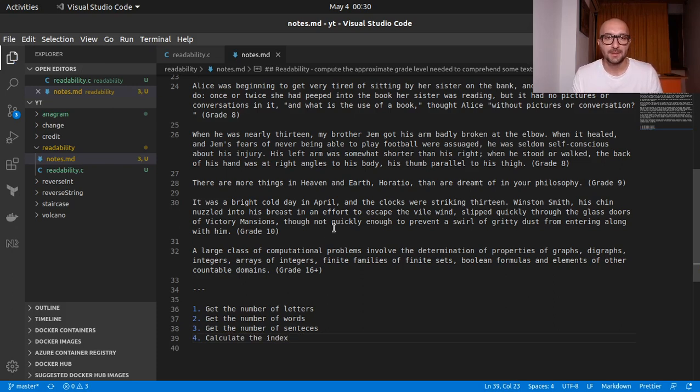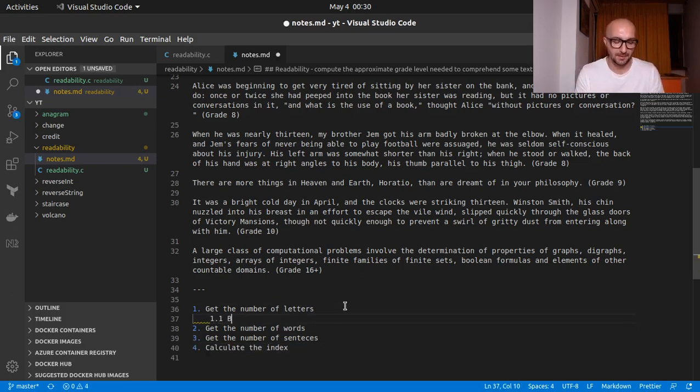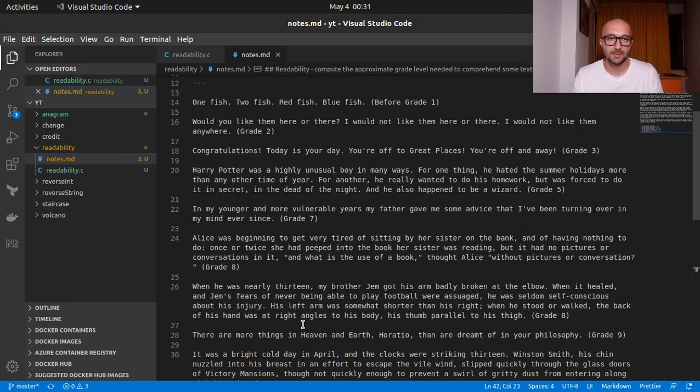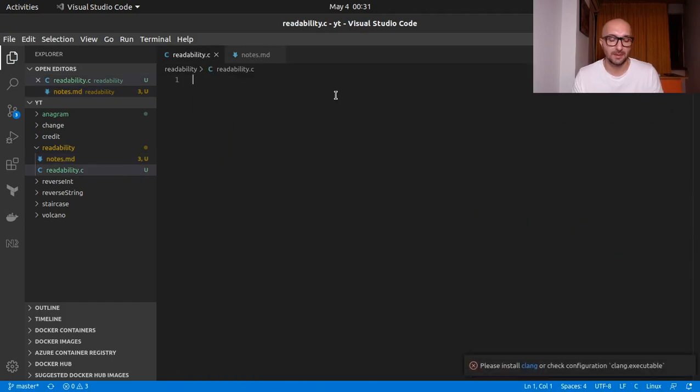Going down here, letters by way of the letter ASCII codes, words by way of the base ASCII code, and here, by way of the, I'm just going to type them out, period, exclamation mark, question mark, of the ASCII codes. So we could get started hammering away on our code.